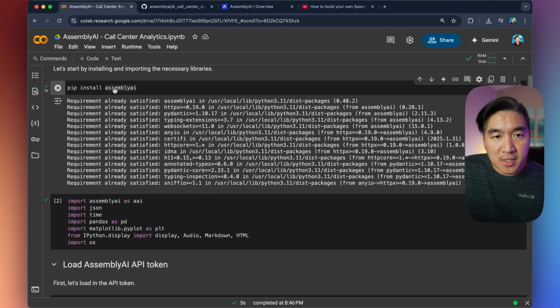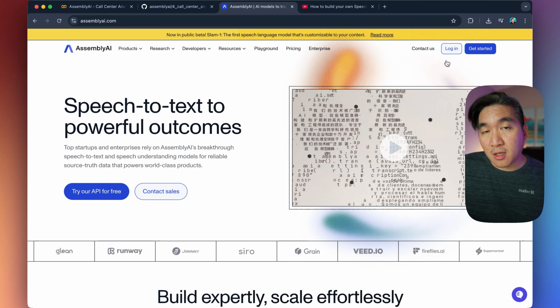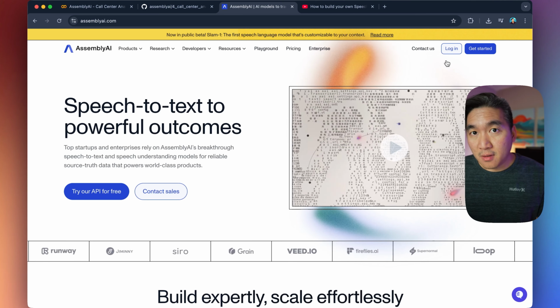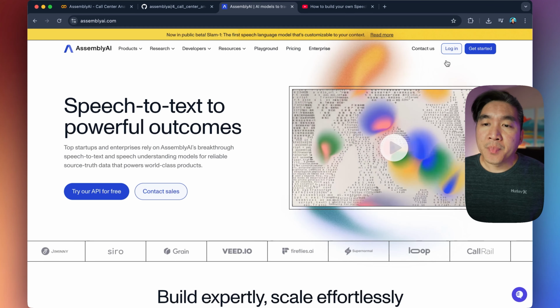Once you have installed that, go ahead and click on the link in the video description, and you should be able to find the link to sign up for an API key from Assembly AI. And I believe they provide $50 of free token usage. So go ahead and sign up for it. It's pretty simple. You could click on Get Started, and then it will take you to the sign up page.